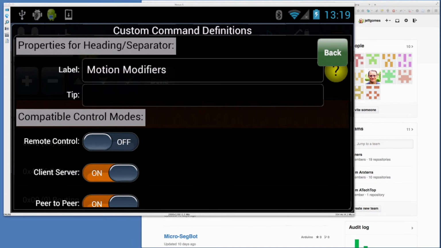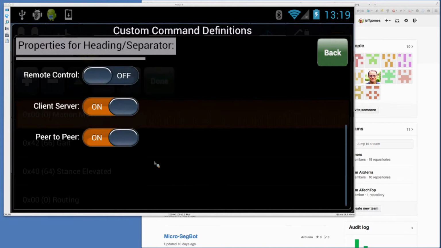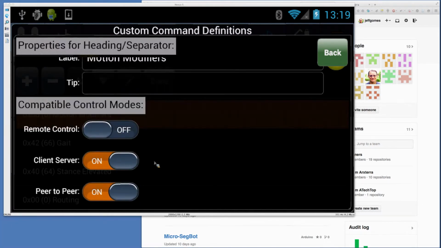And what you see down below here are a recent addition. They are the switches that let you toggle on and off which modes are compatible with this custom command. For example, if the command has to do with waypoint navigation, it makes no sense to show it when you're in remote control mode, because you're not going to be looking at any maps or seeing any GPS or anything like that when you're in remote control. So also, if you just don't need something like this particular heading in a certain scenario, you just turn off that mode and it won't be displayed in that mode.